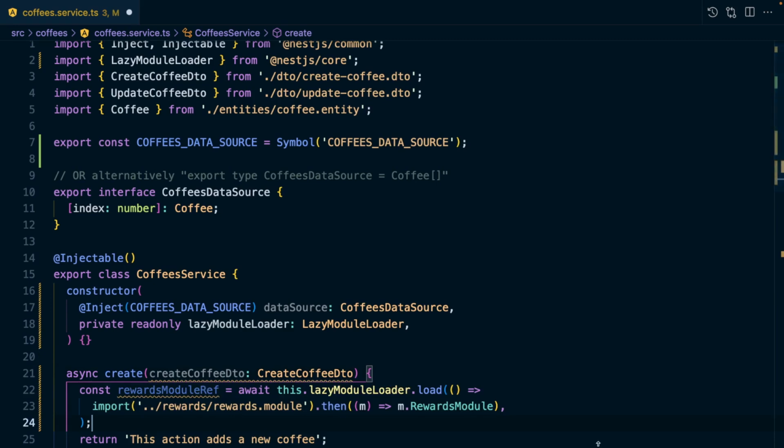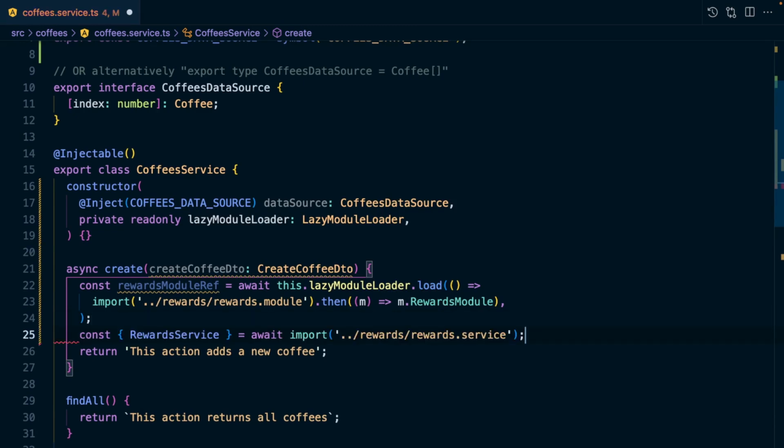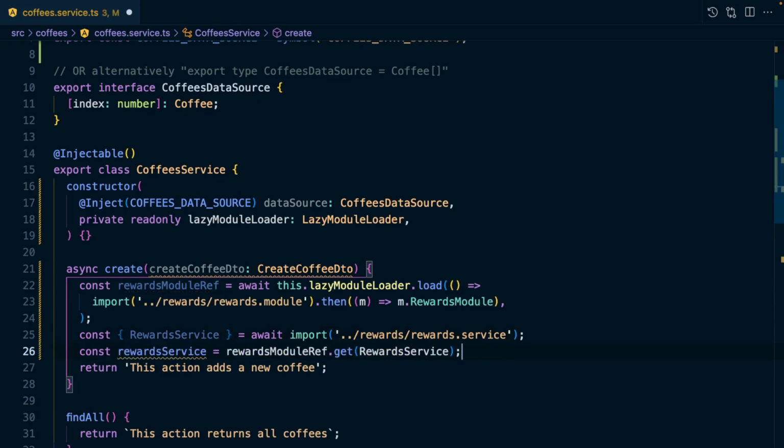module. The lazy module loader load method returns the module reference of the rewards module here, which lets us navigate the internal list of providers and obtain a reference to any provider using its injection token as a lookup key. Next up, let's retrieve the rewards service class reference as follows. And lastly, let's use that reference to retrieve the corresponding provider.